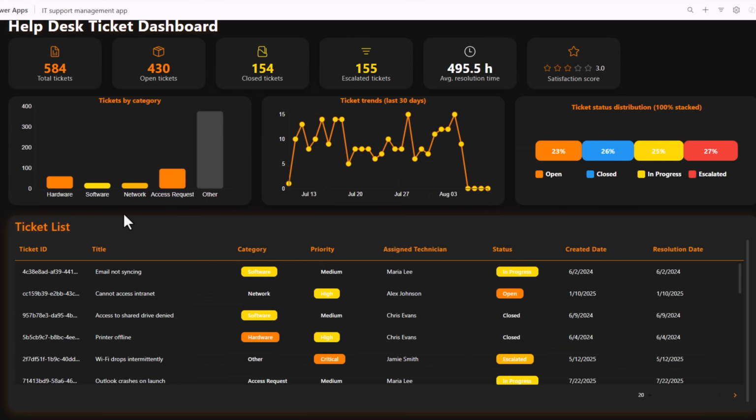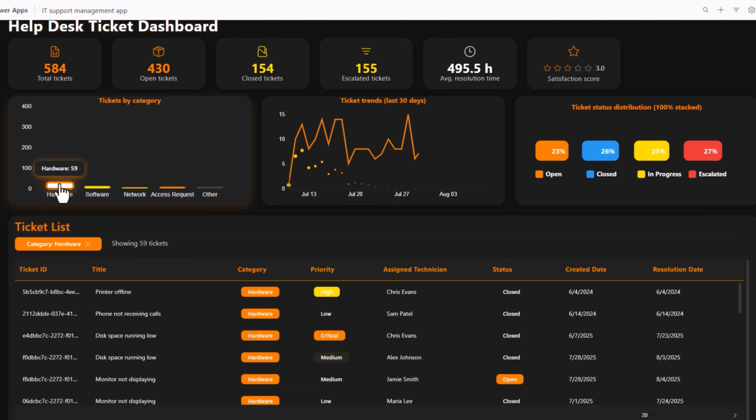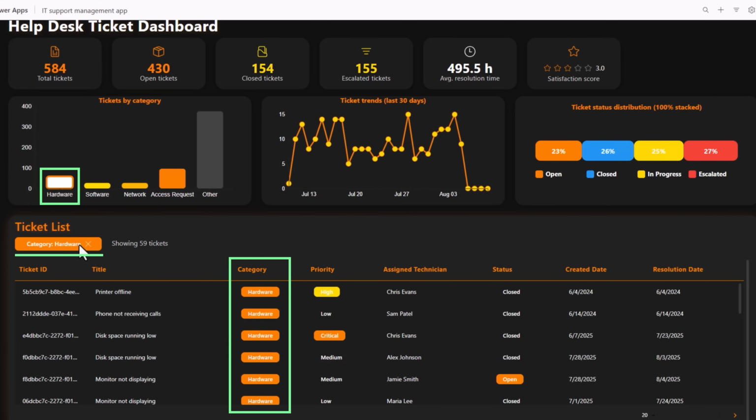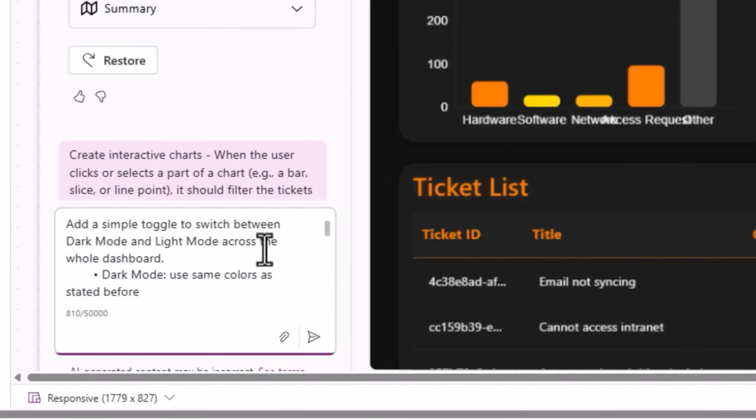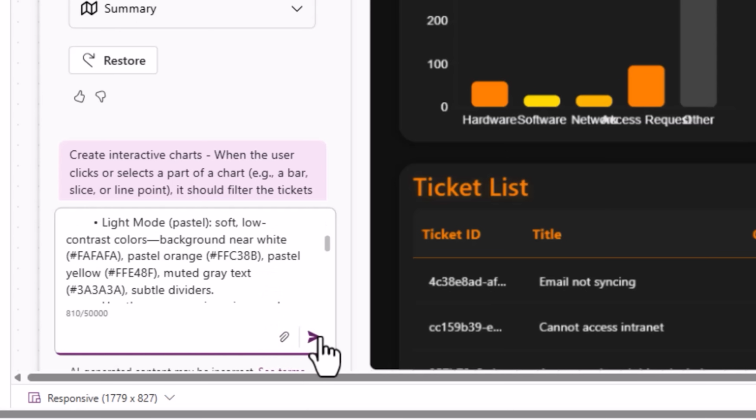The updates are made. Let's look at the 59 hardware tickets. Interactive. It applies the filter on the tickets list and it lists out all the hardware tickets. You can keep describing the updates you need to your app agent. Add a simple toggle to switch between dark mode, light mode. I hit submit and it begins the magic.